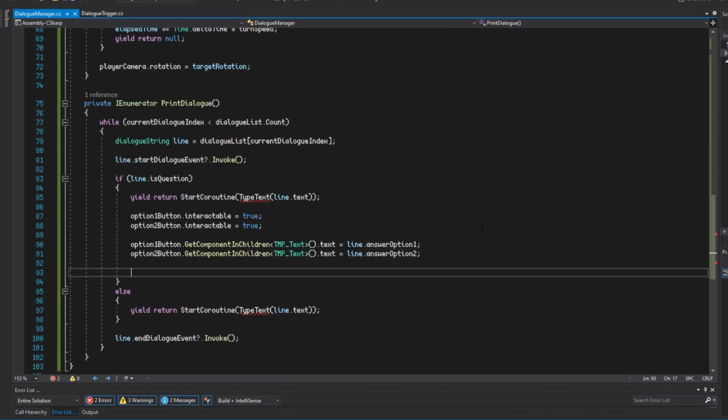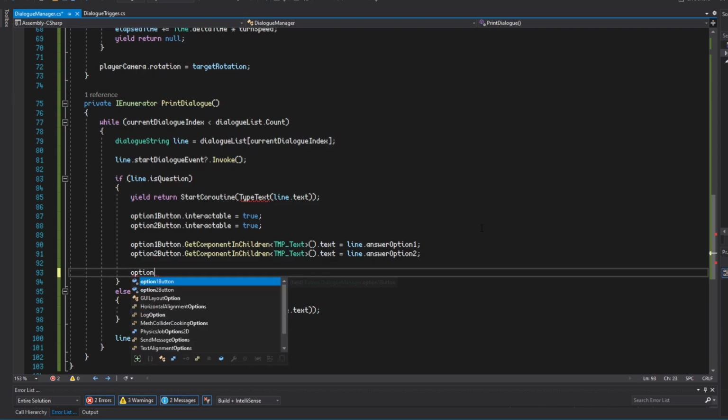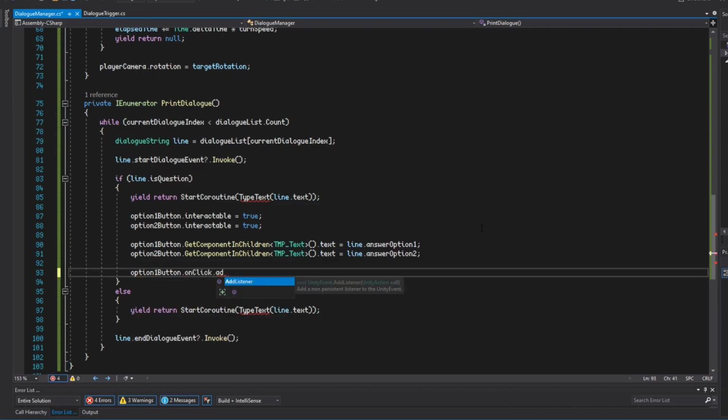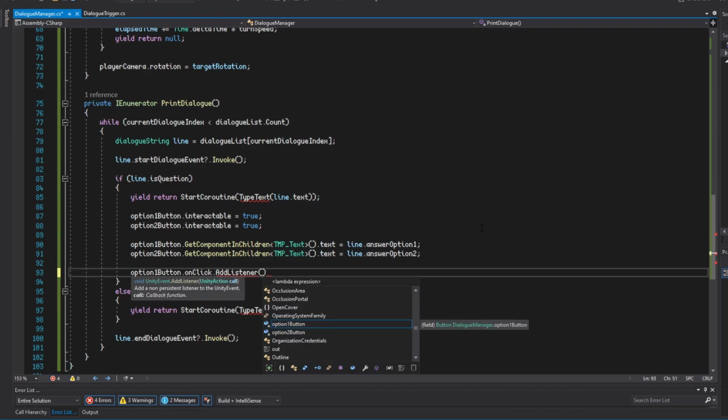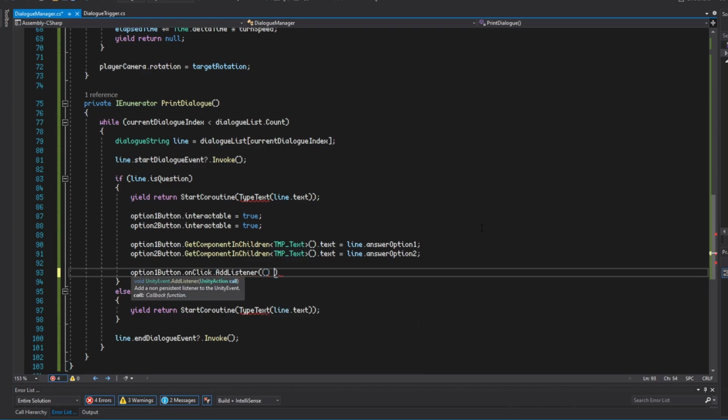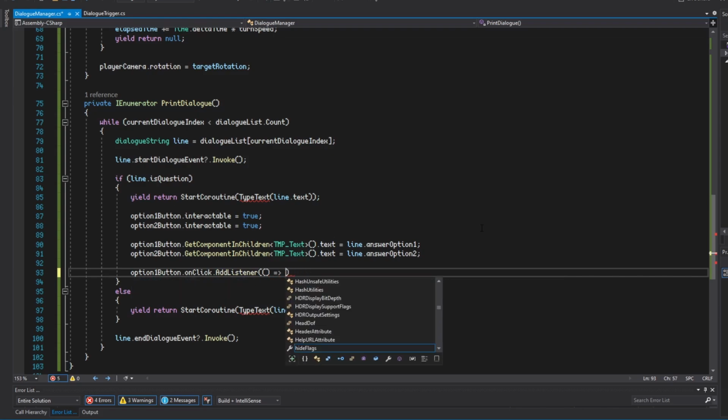Now, one last thing we're going to do here is create some onClick events. So what we're typing in is option1Button.onClick.AddListener(). Then we're going to do that again with an arrow, =>, to HandleOptionSelected, which is again a function we haven't created.